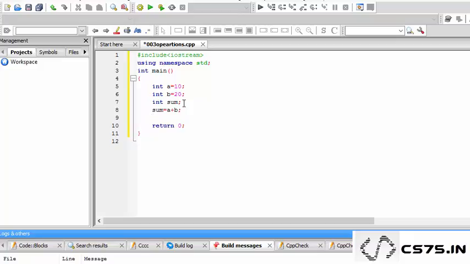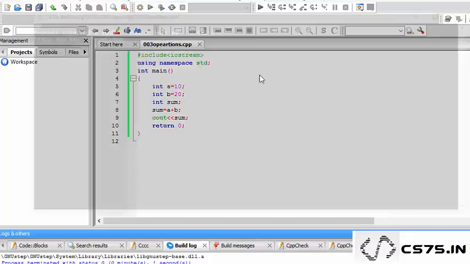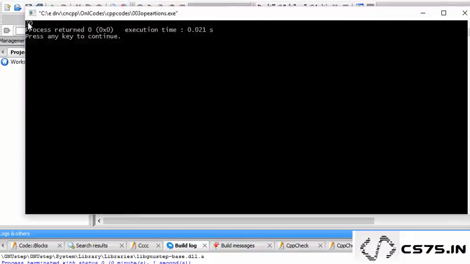Now if I want to show this to the user on the screen, yes, we have to use an inbuilt function of C++, that is cout. And what we have to show? We have to show the sum. Now if I run this code, I will see 30.